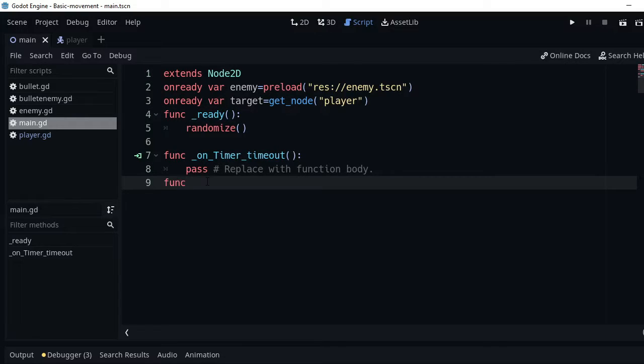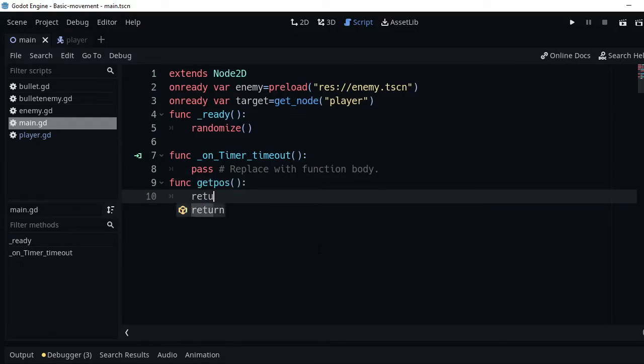We will create a function called get_pos. You can name it anything you want. We will just write a return, and we want to return a vector, and inside the vector we want to randomize the value between target.position.x minus 1000 and target.position.x plus 1000. We want to randomize between these two values.